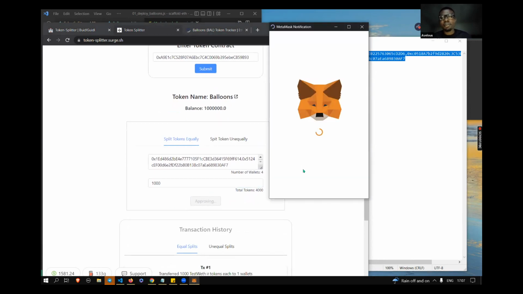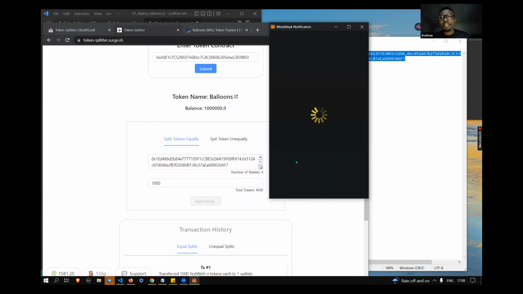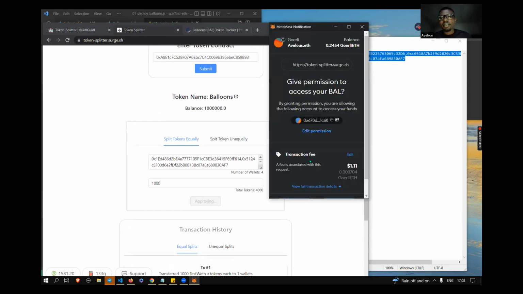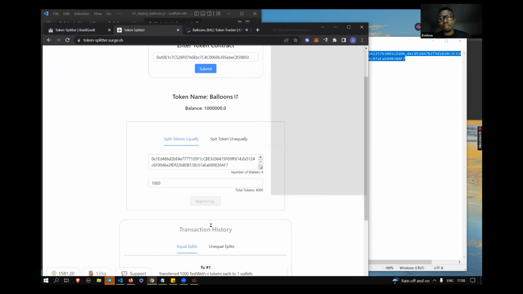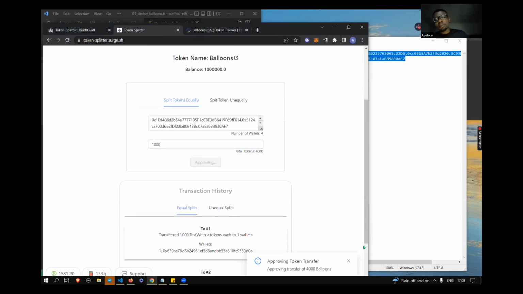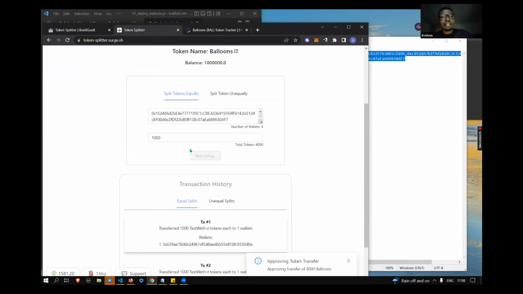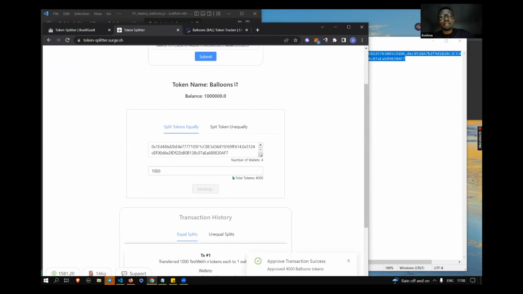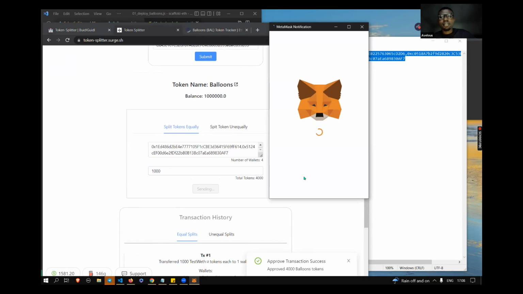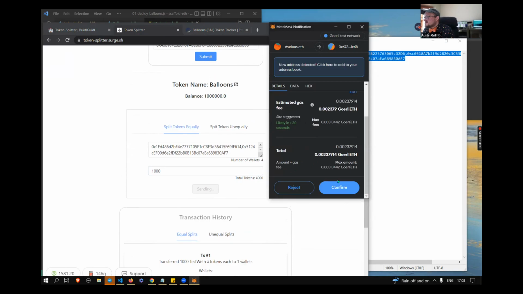I first have to approve the contract to spend my tokens. All right, I click approve and I wait for that transaction to be done. Then I can send the tokens to the wallets. I missed the network. This must be on Goerli? Yeah, this is on Goerli. Cool. There it is.